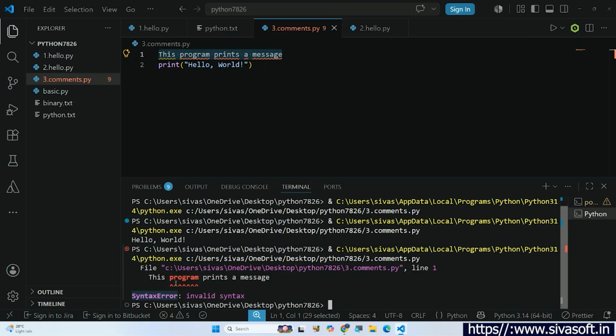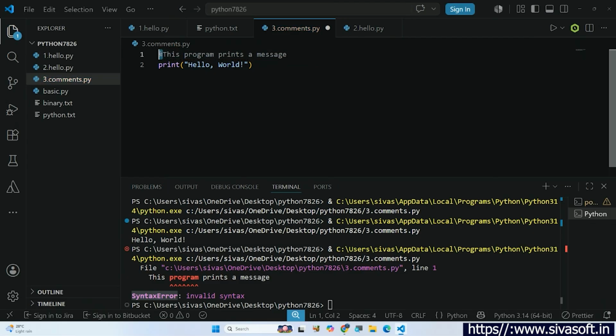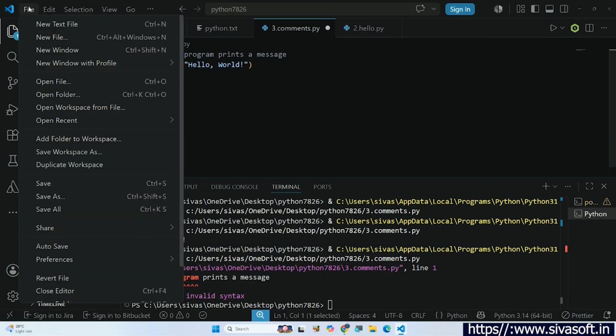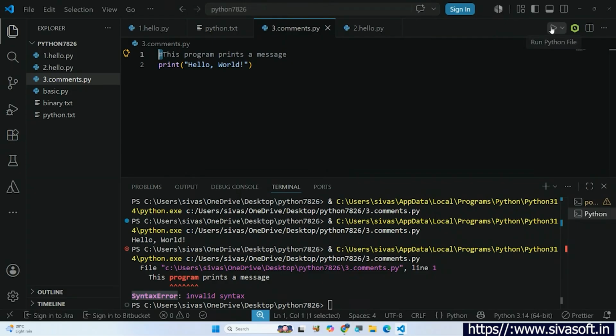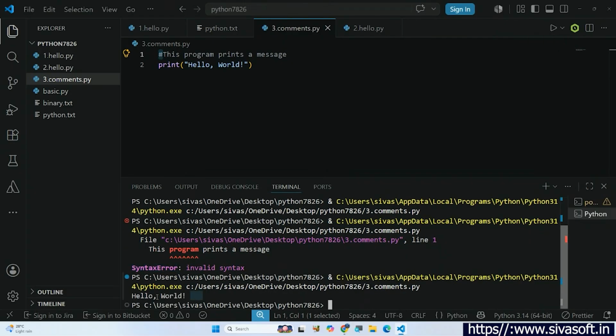Is it clear? Okay. So now this particular message I'm going to write inside a single line comment. So the single line comment, what here? Hash. Now whatever changes we do, we need to save, or simply we can press Ctrl S. Now from here run Python file and you can see only hello world. Only this part is going to be skipped. Is it clear? Now our Python file is going to skip this particular line number 1. It will recognize only line number 2 and print.